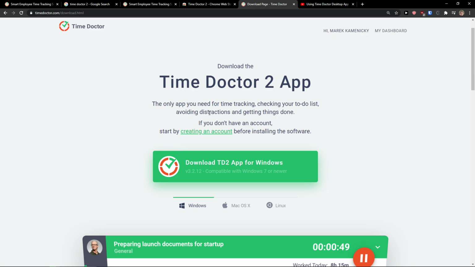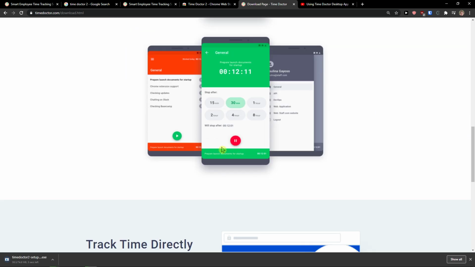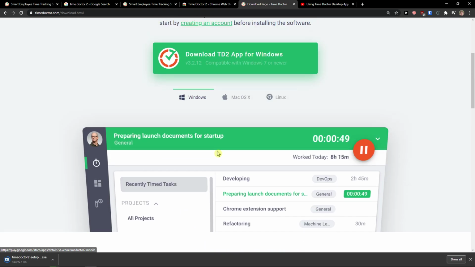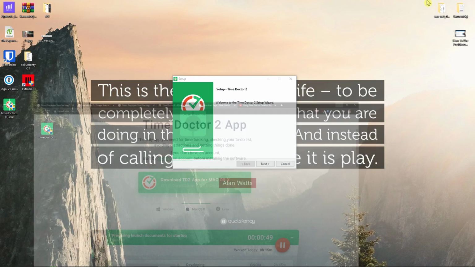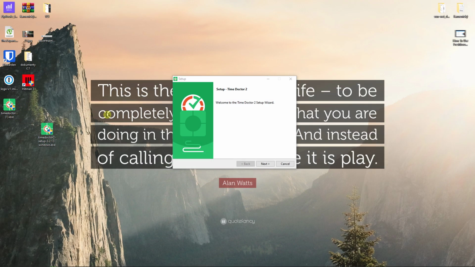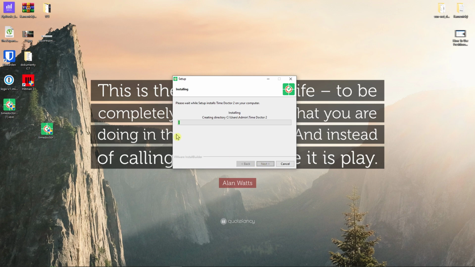So the first thing you want to do is simply click here and download Time Doctor 2 for Windows, or if you have a Mac, just download it for Mac. Now, when you've got it, you're going to have an installation and you want to install it. So I'm going to install it. If you want, you can skip the video, but this is going to be fast. And let's just wait.